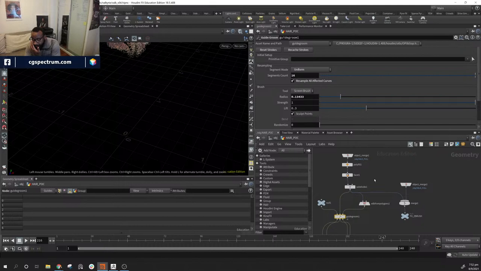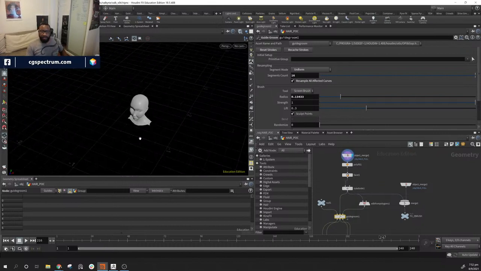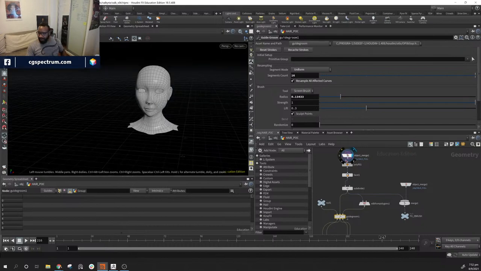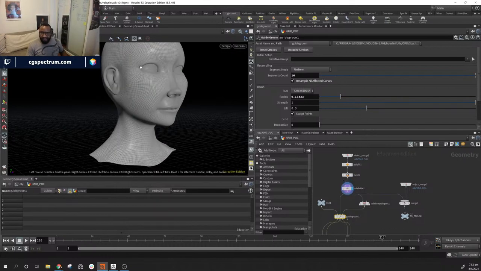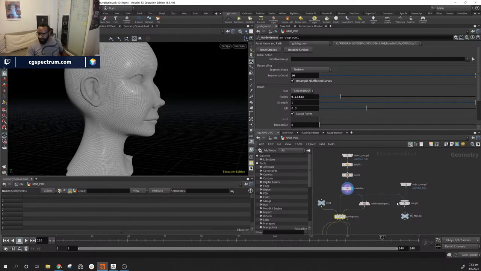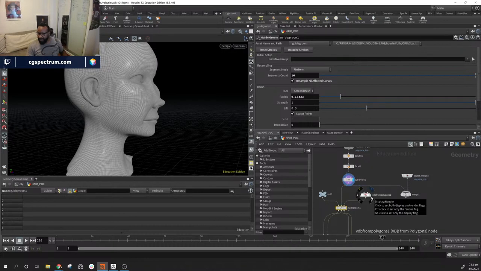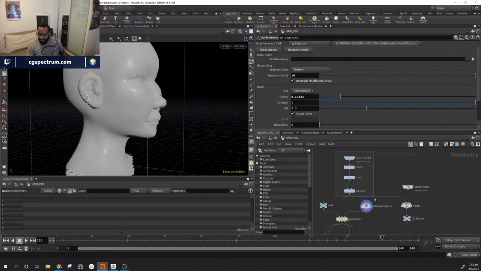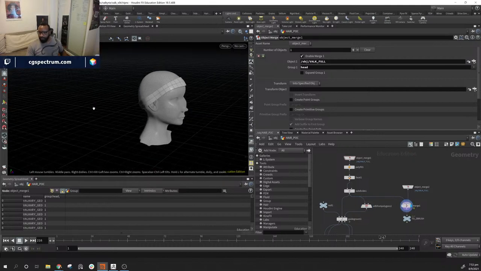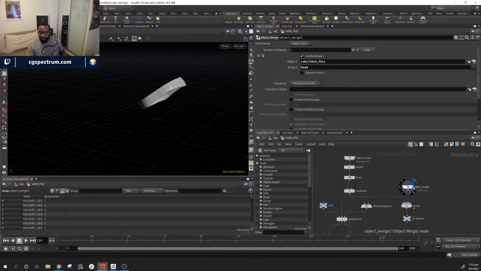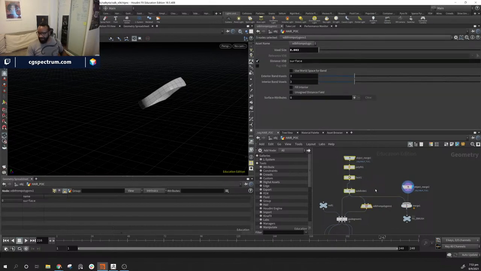Actually, what I want to do is, let's see. So, I took my original head, and I filled it, and I faceted it, and then I subdivided it. Basically the same thing as I did with the pig head. And then I had a VDB from polygons here. So I'm just going to steal all this. That's just the headband. Okay. So I'm going to steal this stuff. Control C.